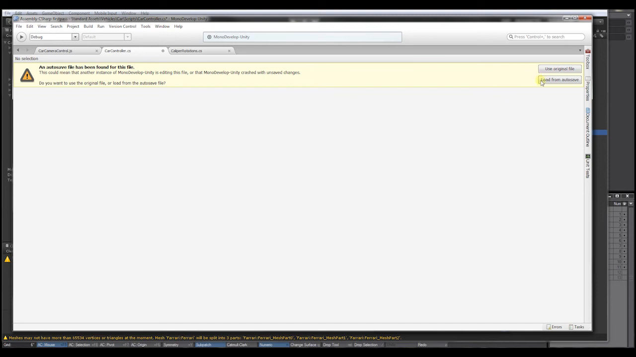I didn't want it to change it, so I'm going to say use original file. It's not letting me do anything. I don't get it. I'm going to go ahead and close it. Close it without saving. I'll reopen it in a minute.